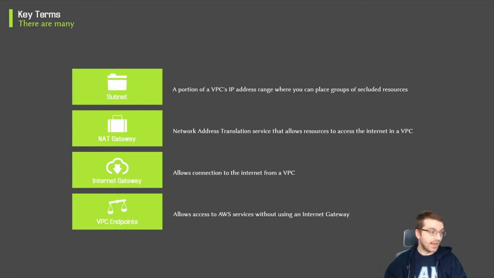And then there's the internet gateway, which I mentioned before, allows connections to the internet from a VPC. It's the gateway into the internet, the gateway into the outside scary world. So you really need to be careful when you're using an internet gateway, because anything can go through that gateway and potentially access the resource behind that gateway. So you need to make sure it is very secure behind that internet gateway.